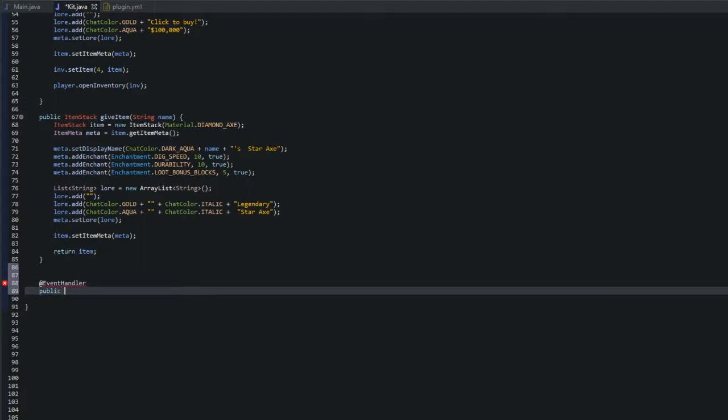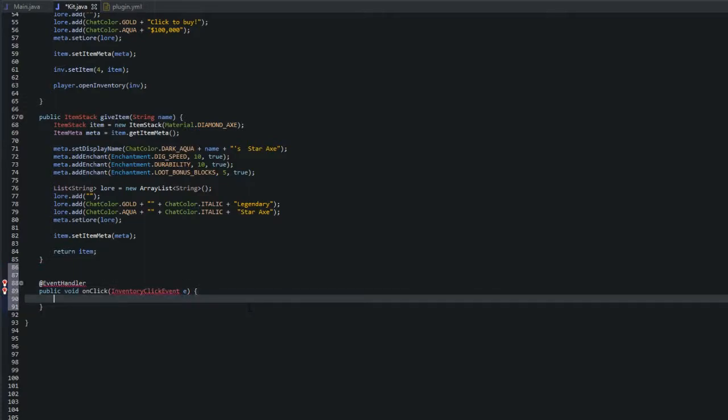And then it's going to be a public void onClick, which is the name. You can name it whatever you want. And then the event is called InventoryClickEvent. I'm going to name it e for short. Go ahead and import these two.